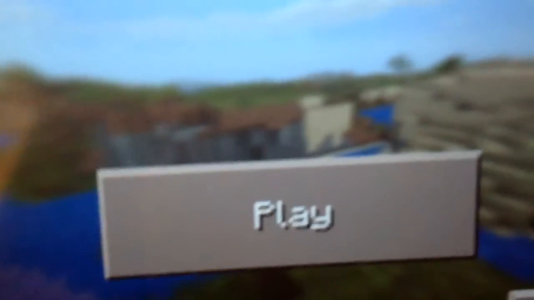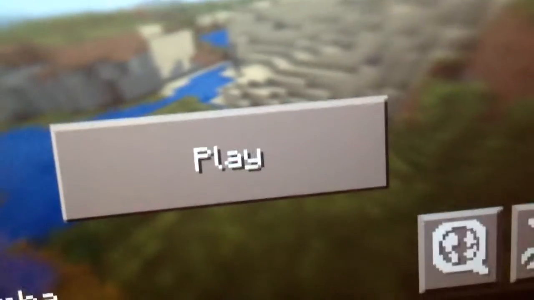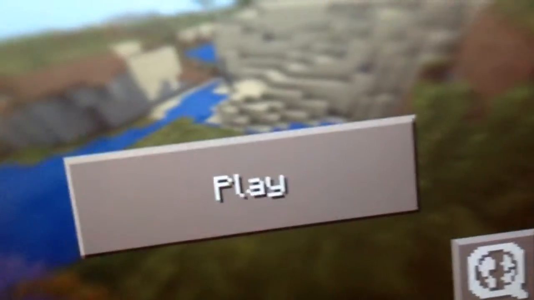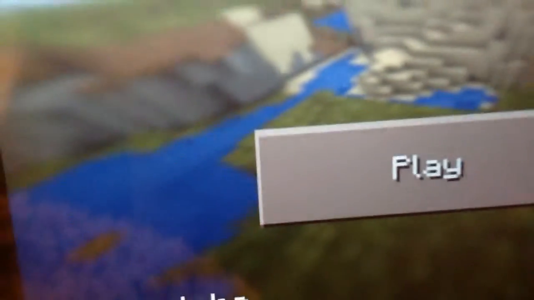This is Bob, and I will be playing Minecraft today. And I'm going to show you how to get on this Lifeboat server. My friend actually made it. He didn't make the world, but he did make the server. So I'm going to go in that world.